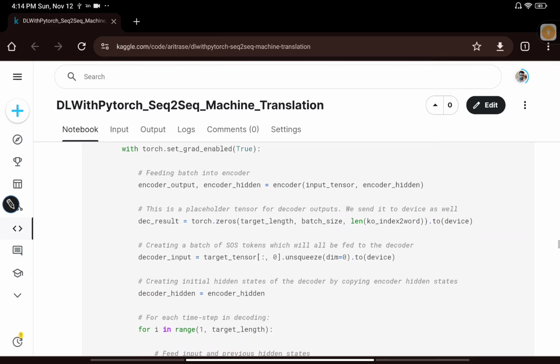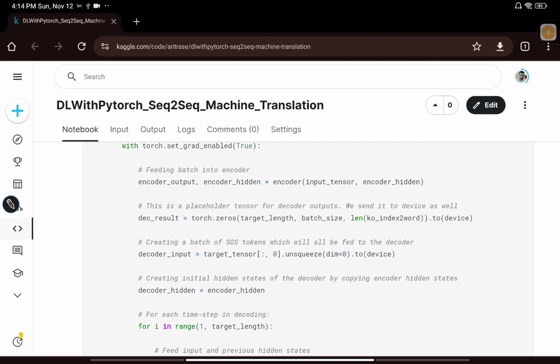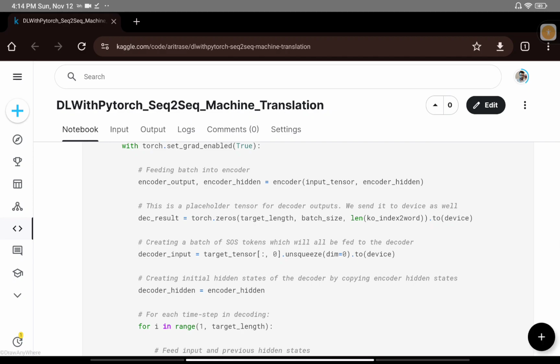So here we are at first passing our input tensor to the encoder, and the encoder is producing the encoder output and the encoder hidden. This encoder hidden is coming from zero values, which comes from the encoder layer init hidden function, if you remember. So that we are passing here, and we are getting the encoder output and hidden.